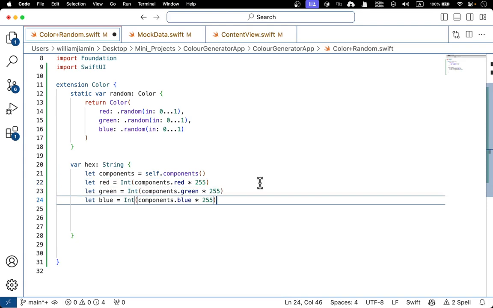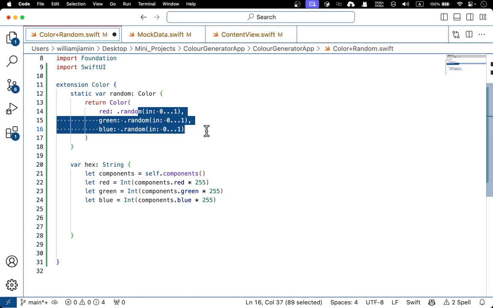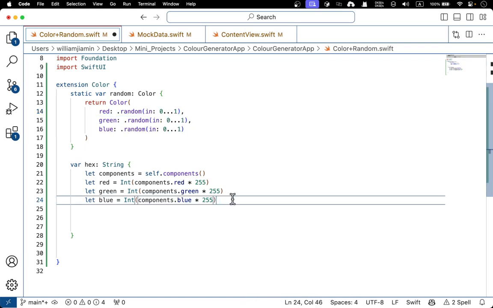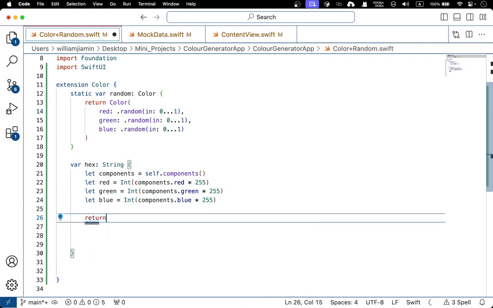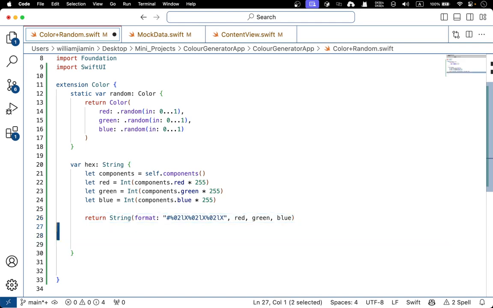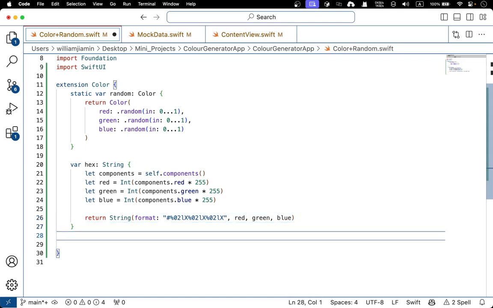So basically, get hold of the component, single out red, green, or blue, and multiply that by 255. Because you randomly generate that from 0 to 1, but in fact you want the hex string to become 0 to 255. And since you want to change that to a string, you have to return a string with that specific format: red, green, and blue. And yeah, that's it. So just add this and you can get the hex code.